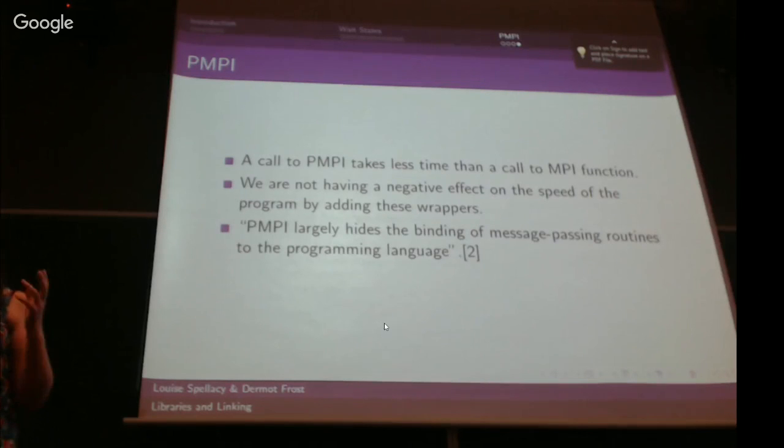So it's because the symbols with PMPI have already been resolved. Thank you. Resolved, yes. It's a word I can never remember when I try to explain this. So the symbols with PMPI have already been resolved, so it doesn't need to look up the symbol table to look up what version of MPI send we're using. It just calls the PMPI symbol. There's only one.